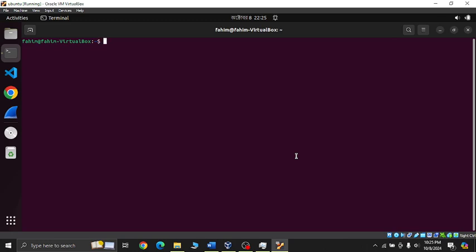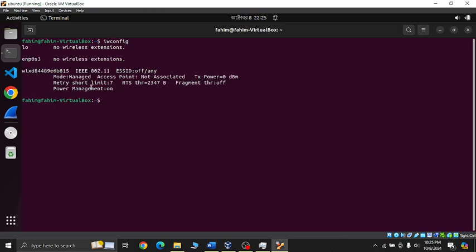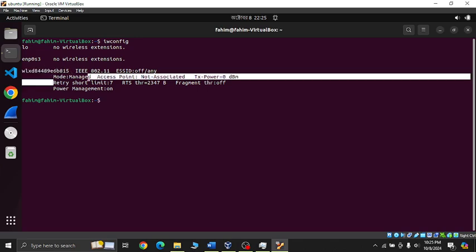The main requirement is that you have a Wi-Fi adapter or network interface card that supports monitor mode. To check if your Wi-Fi adapter supports monitor mode, you can go to the Ubuntu terminal. First of all I will type iwconfig. It is detecting my wireless interface, and it is currently in managed mode.